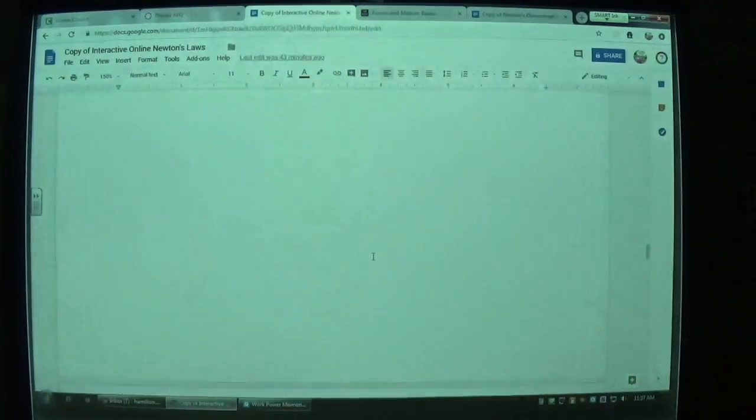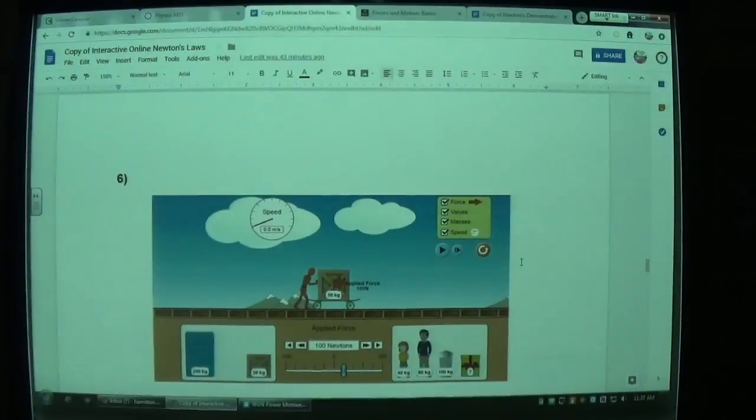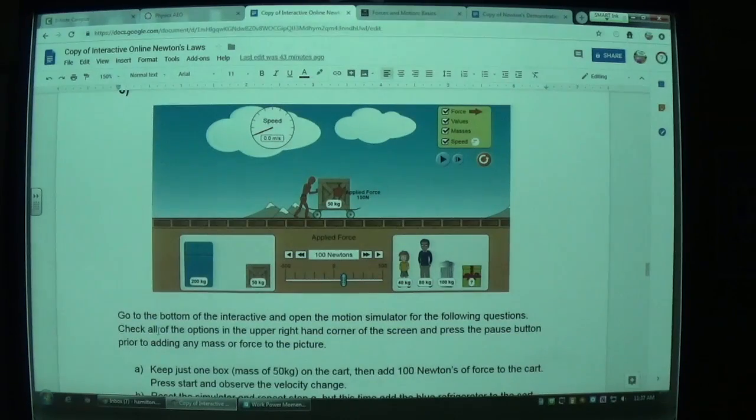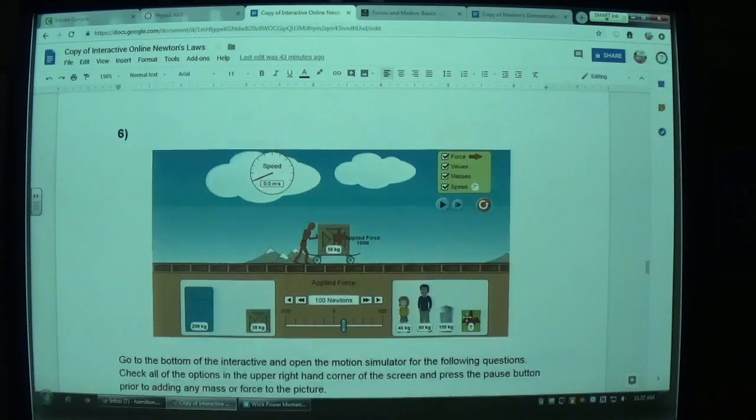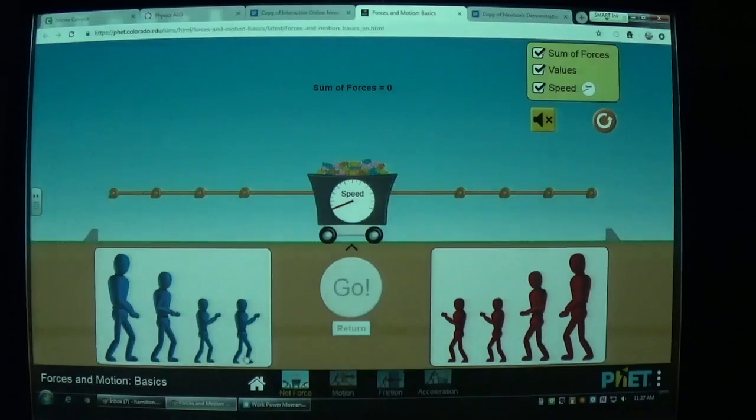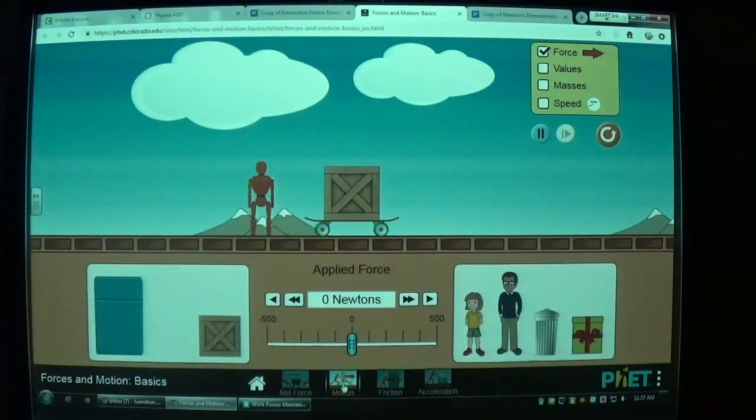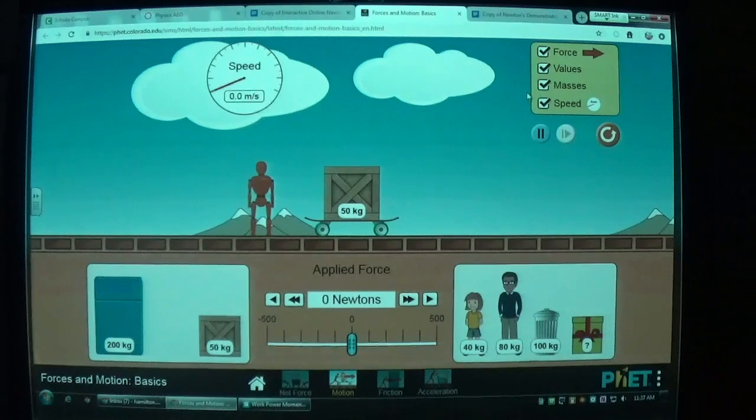However, when you get down here a little bit further, when you get to problem number 6, this says go to the bottom of the interactive and open the motion simulator and answer the following questions. So this is a little bit different setup. If this is the net force, if you scroll to the bottom where it shows motion, if you click this, this will give you a different setup. You're going to be using the same toggles in the upper right corner: force, values, mass, and speed.